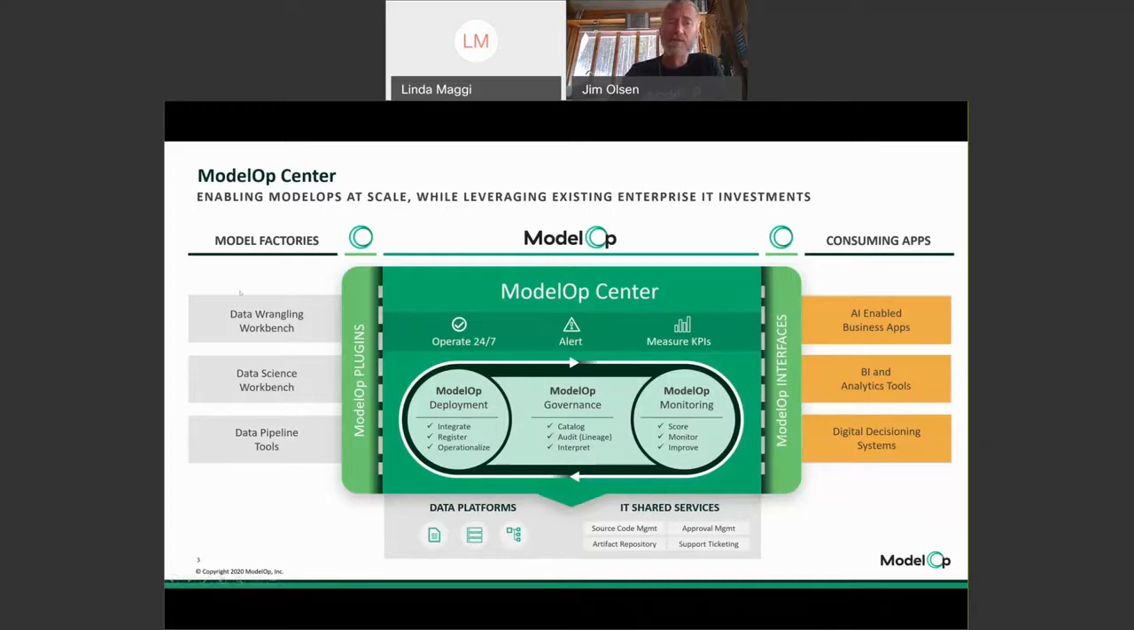We're not trying to replace the data science workbenches. We're not trying to be just the consuming apps that you have to use us. We're that bridge that actually shepherds it through the whole process within your overall enterprise and gets it from the data science desks and workbenches and gets it out to those consuming apps in near real time.